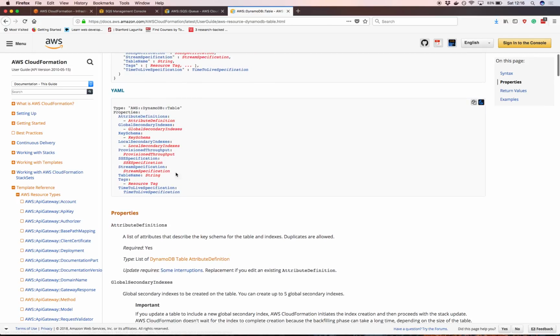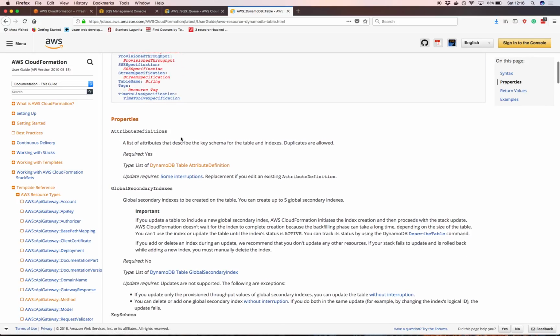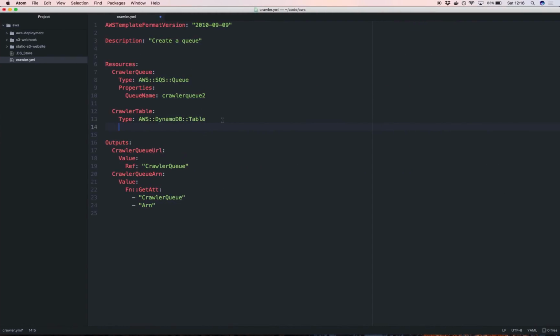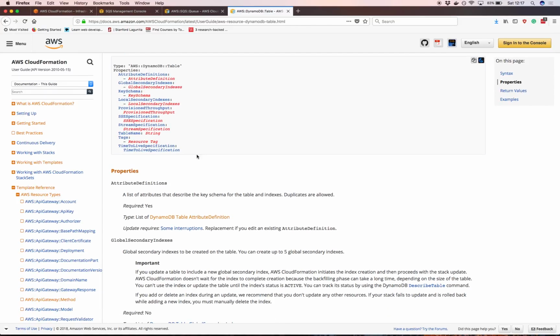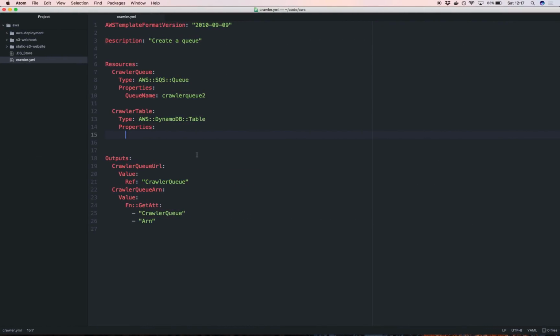So go here. Let's go through the properties one by one. Alright, first off, attribute definitions. This is a required attribute. So we know we're going to have this one. So let's first off put in properties. And for you guys following along, do you want me to stop for a minute so you can copy what we have here? Yeah. And then I just named this file crawler.yaml.